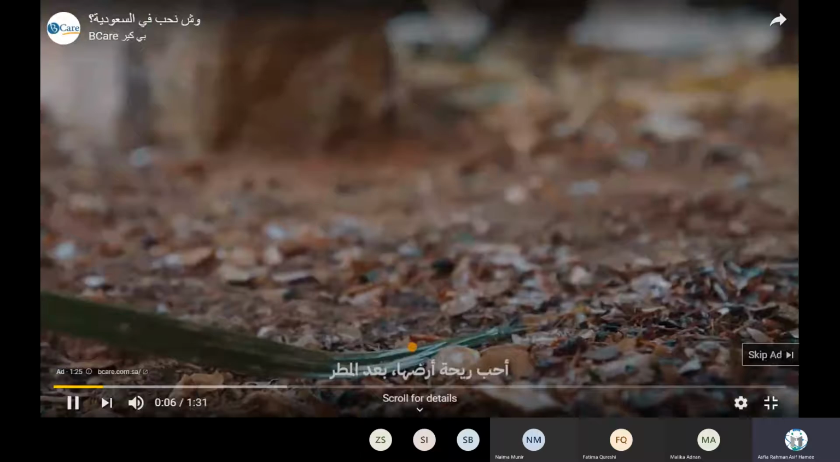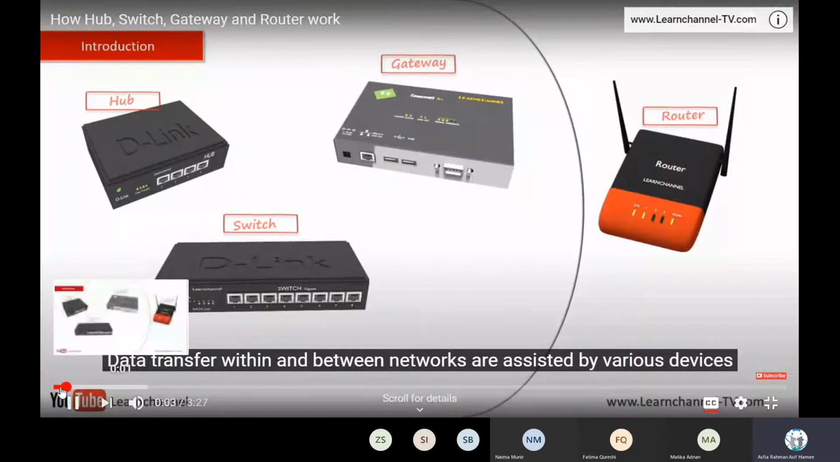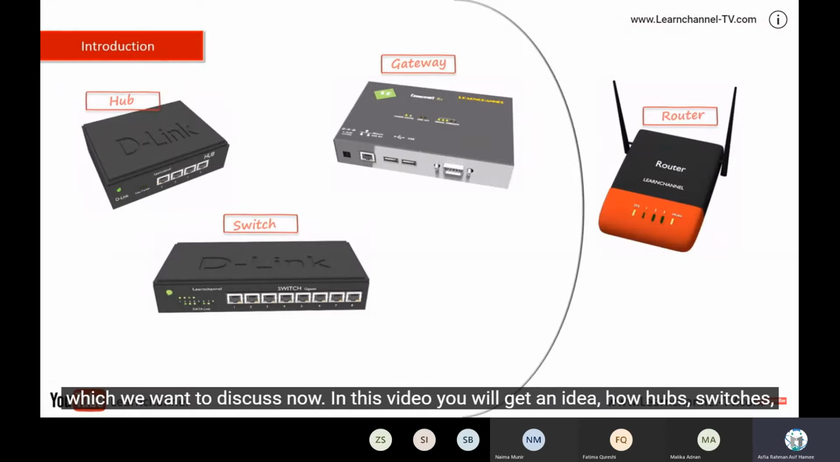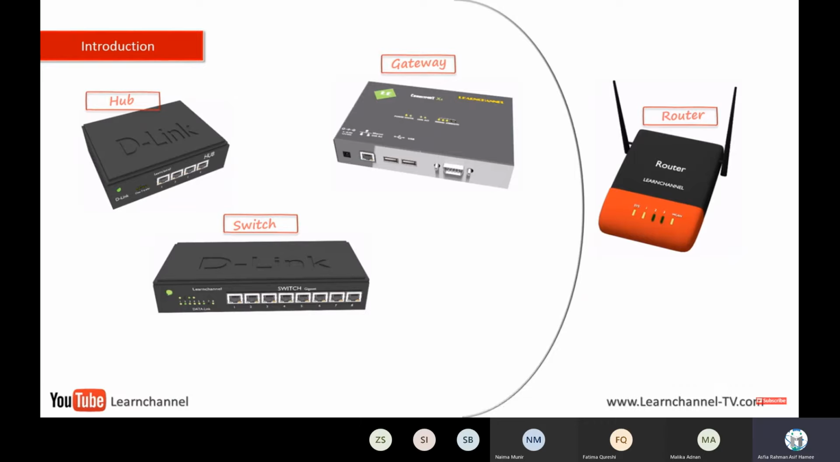Data transfer within and between networks are assisted by various devices, which we want to discuss now. In this video, you will get an idea how hubs, switches, gateways, and routers are working.